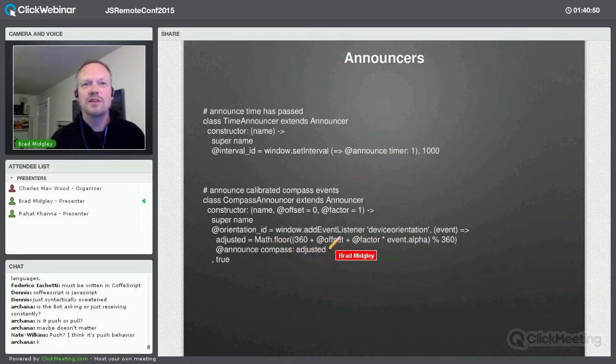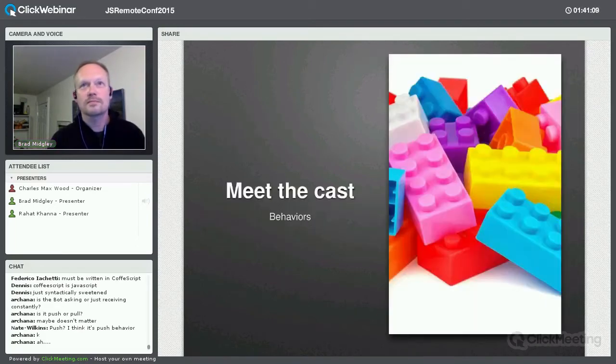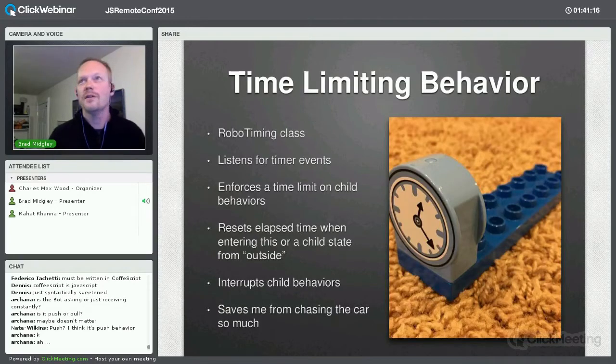And that's what this compass adjusted is. So every time an event comes through that's a device orientation event, this listener takes that thing and adjusts it according to some kind of calibration, and then pushes that announcement into the system. So those are announcers. So behaviors are what you build the hierarchy from.